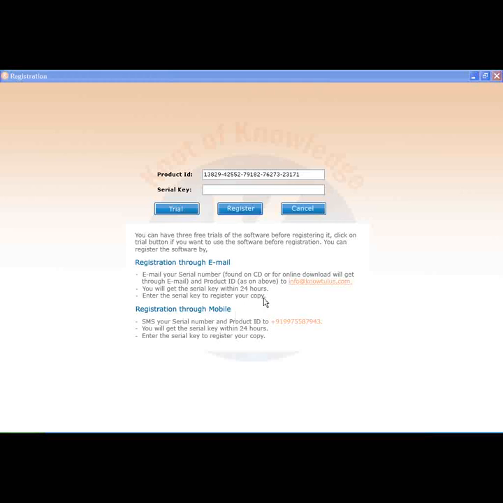First way is through email. In this way, the user has to send the product ID, which is visible here, and the serial number, which should be available on your CD. If you have downloaded the tool, then you just need to send the product ID. After this, Knowtulus will send you the serial key within 24 hours.